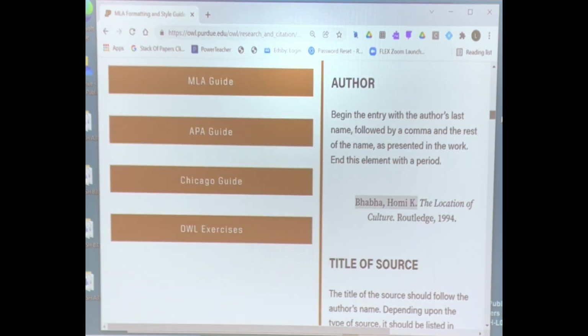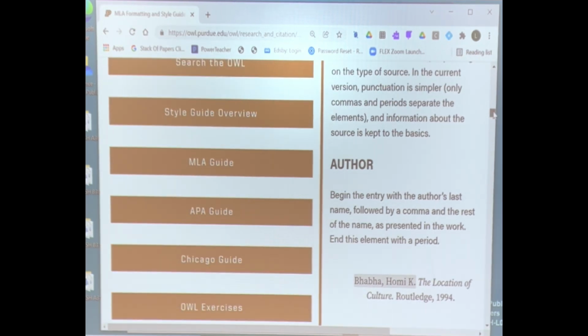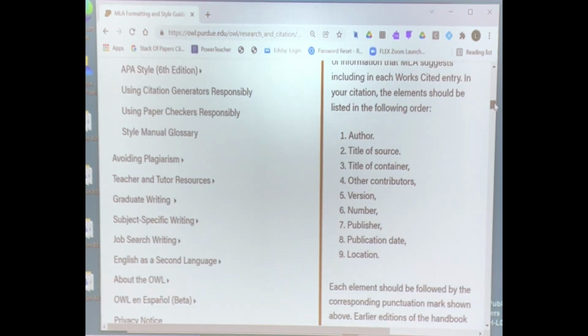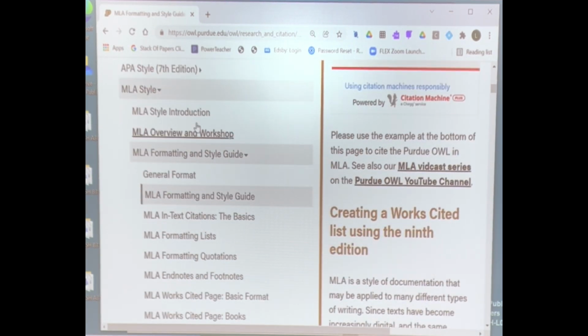So here are some of the other style guides that you can use. Obviously MLA formatting, APA if you're doing something like psychology, Chicago guide. But like I said, for this class, we will only be using MLA formatting. Okay, so as you can see, there are a lot of different topics that you can click on here to better understand how to produce writing in MLA formatting.